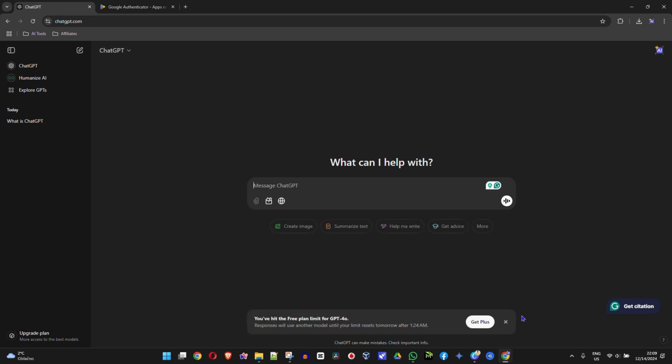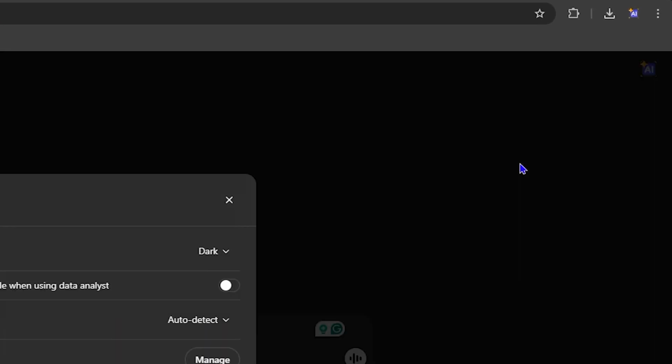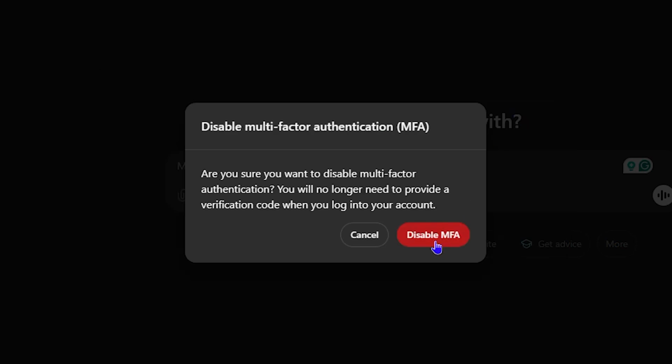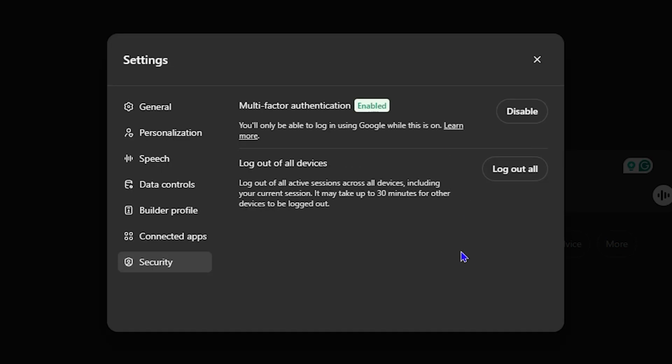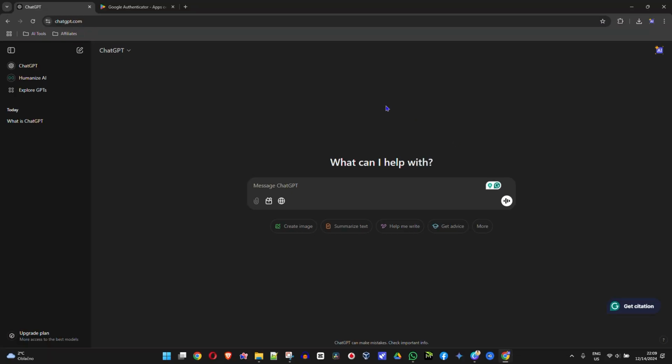At any point in time, guys, you can easily go ahead and turn this off by simply going back to your profile there, then settings, then go down to security, and you can disable this, confirm by simply disabling the multi-factor authenticator. And that's it. So the next time when you try to log in, all you have to do is just log in with your email address, and that's it. Very easy and very simple.